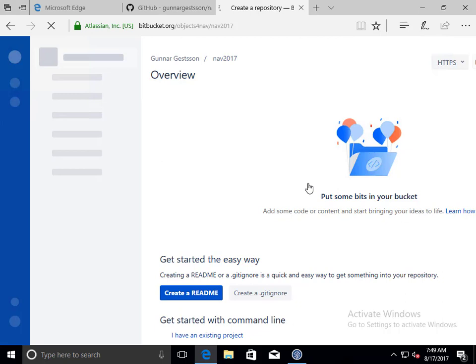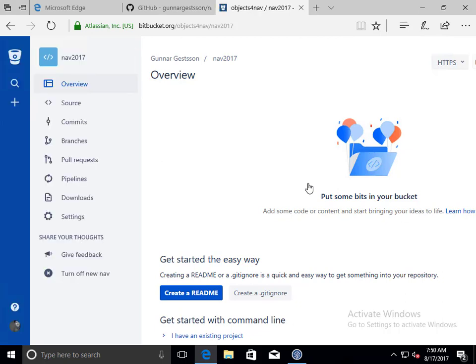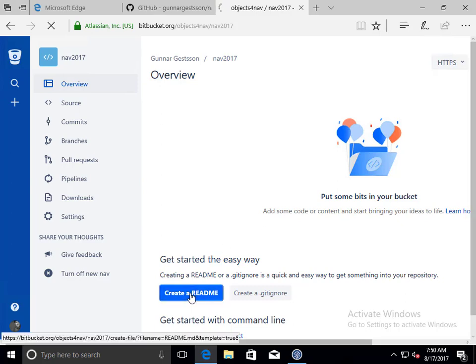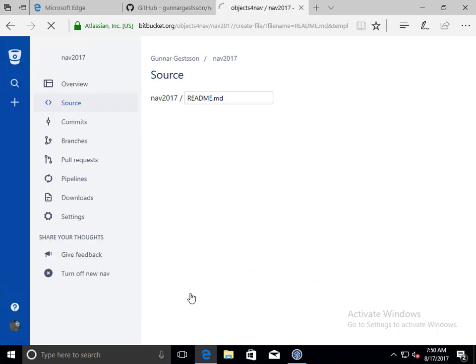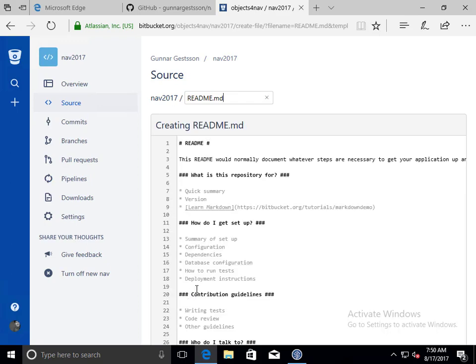Each repository has a master branch. And when we create the repository, we need to initialize that master branch by creating a file. In Bitbucket, we can create a README as soon as we create the repository and thereby initialize the repository.